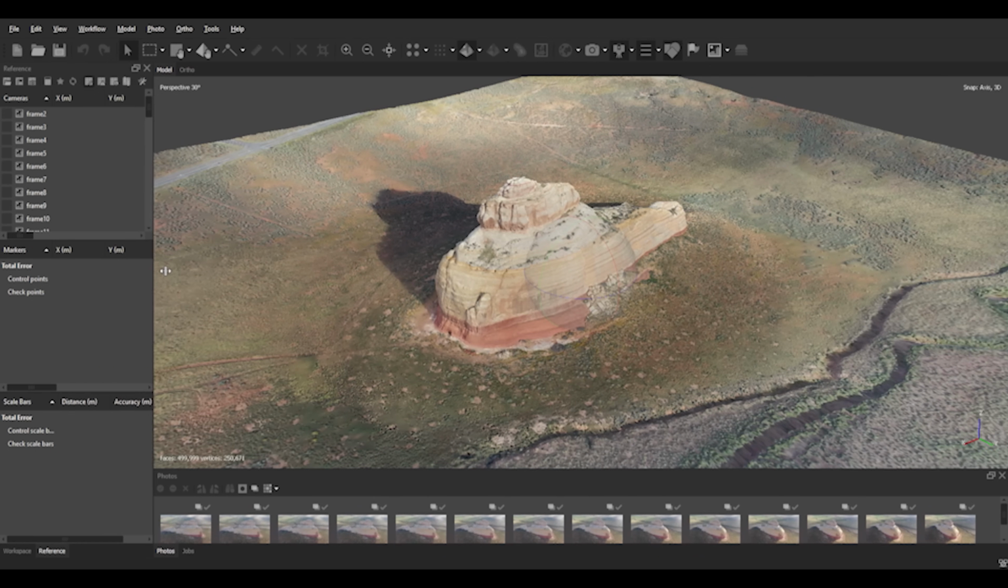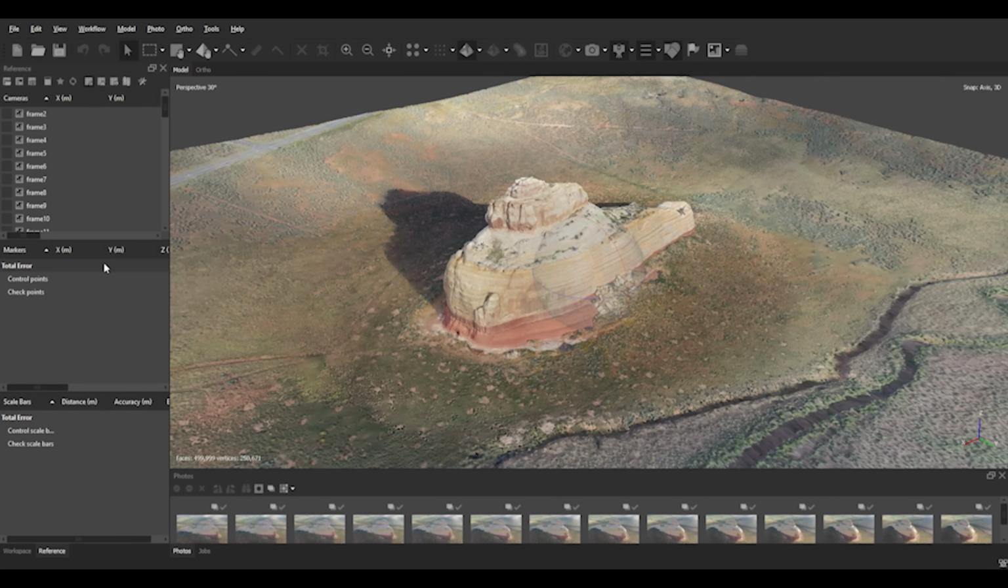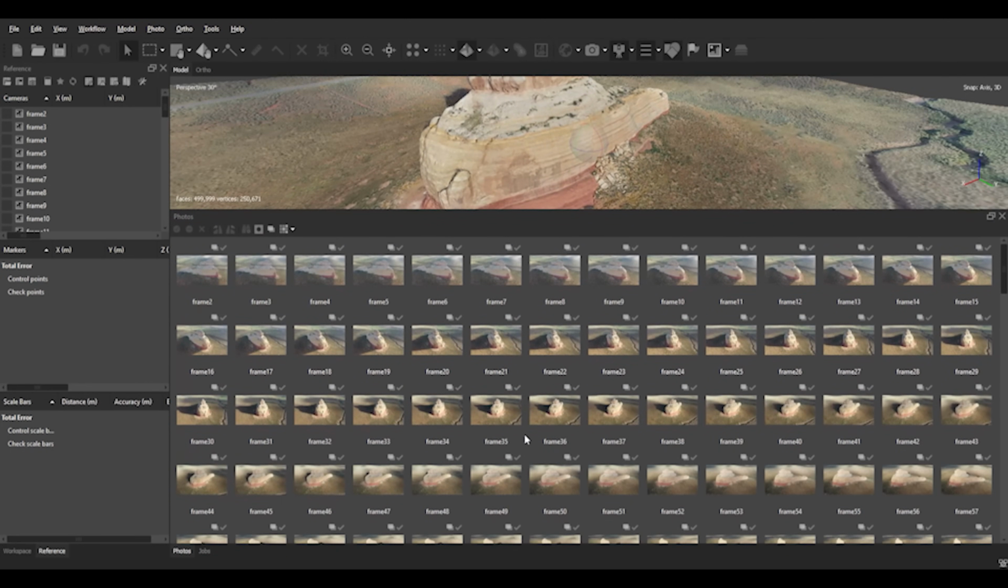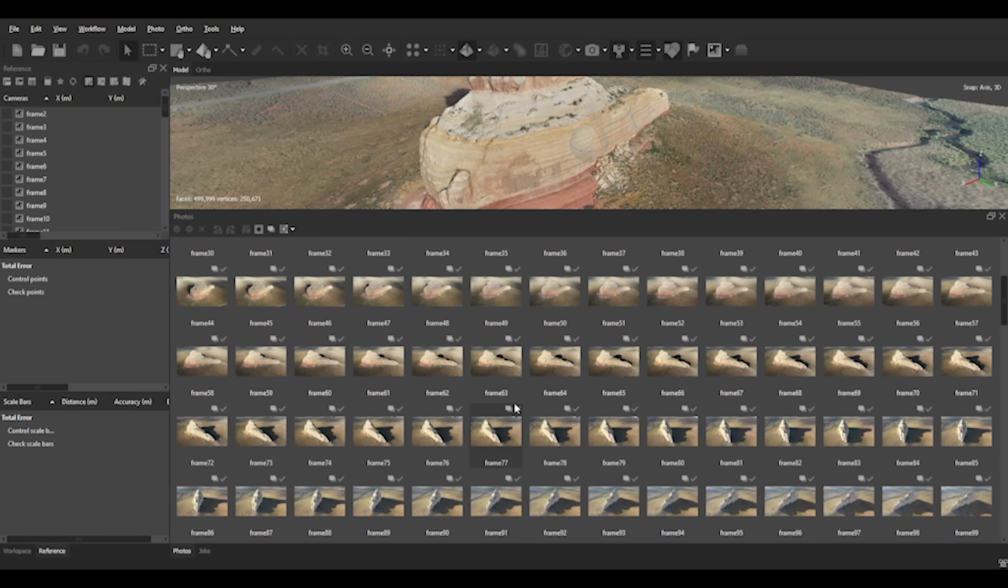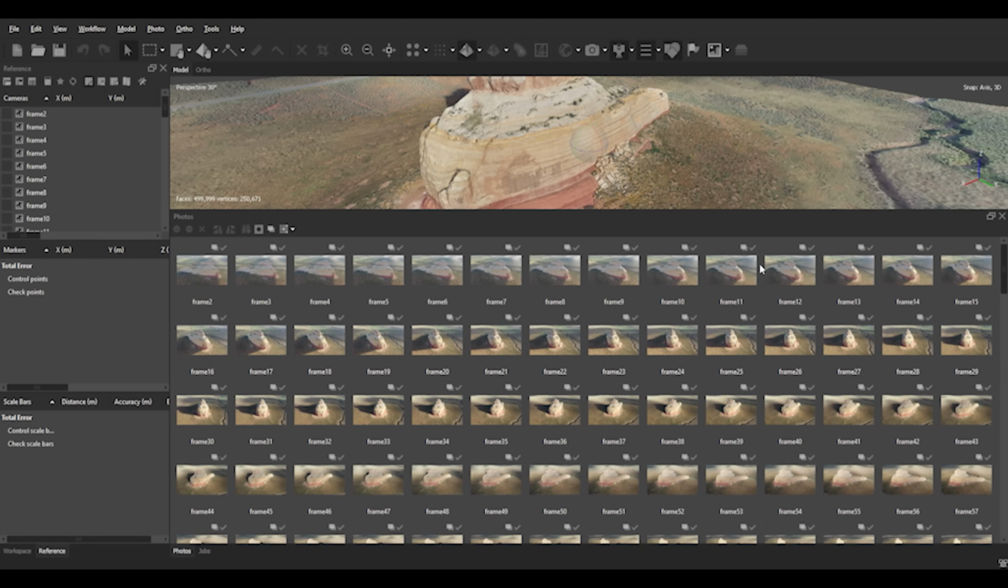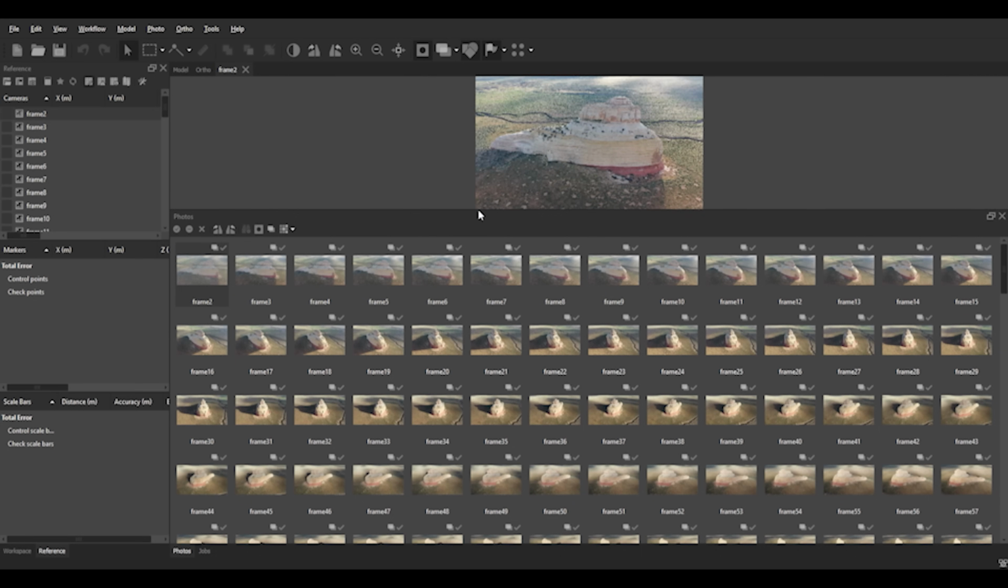And we've got our data open in Agisoft Metashape here, which, as I mentioned, is a photogrammetry software or a structure from motion software. Essentially what you do is you load in all these frames, which are the extracted imagery from that video that played earlier.